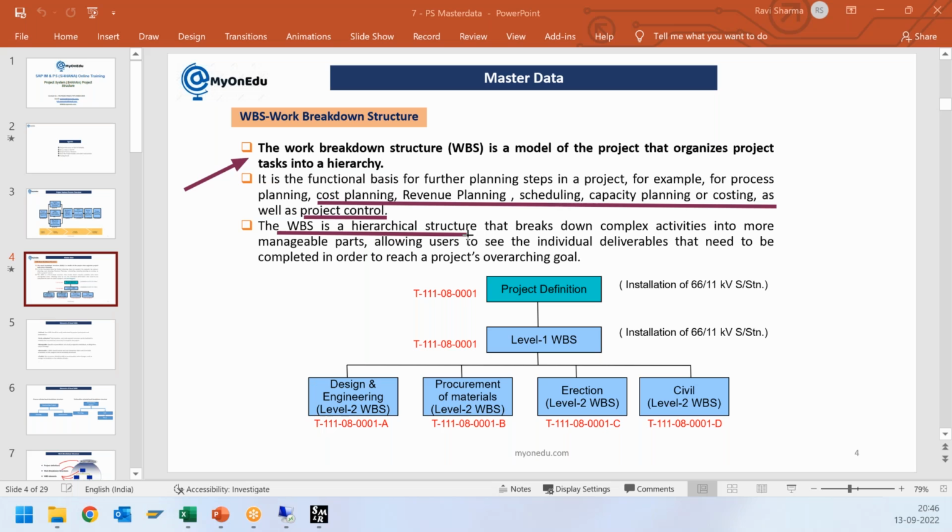WBS is a hierarchical structure. Hierarchical structure means we are creating a structure in a tree format where we have one root element, or you can say the project definition is the root. Under that, we can create multiple WBS elements and the hierarchy goes on. So we create it in a hierarchy format.